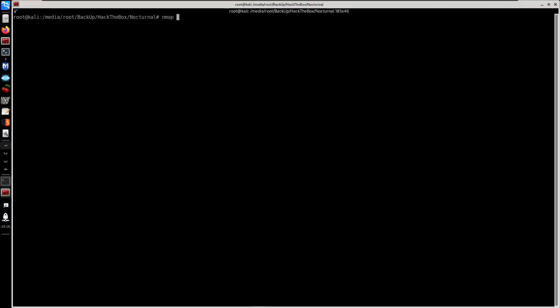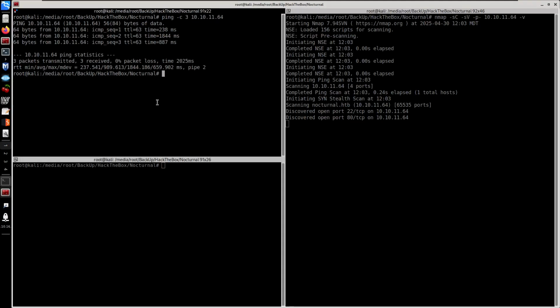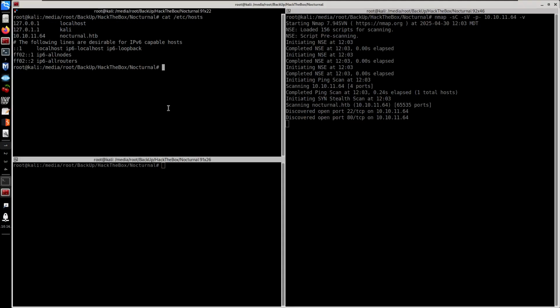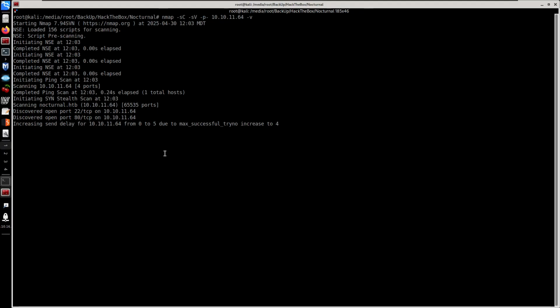So I'm going to start running an Nmap scan. I'll do -sC for default scripts and -sV for version information. We'll scan all ports on the IP, and we'll do -v for verbose. I did add the host name to my /etc/hosts, that's why we do have the host name. I put the IP for nocturnal.htb, and that's why Nmap does recognize the host name. We do have port 22 open for SSH and also port 80 open for HTTP.